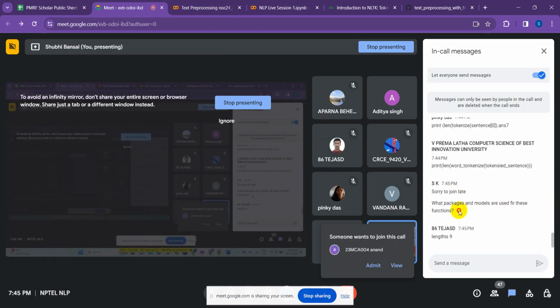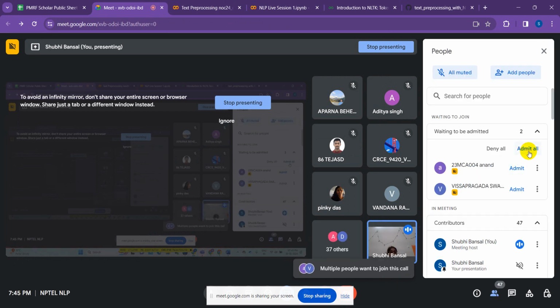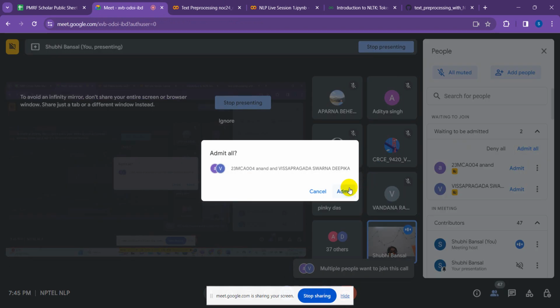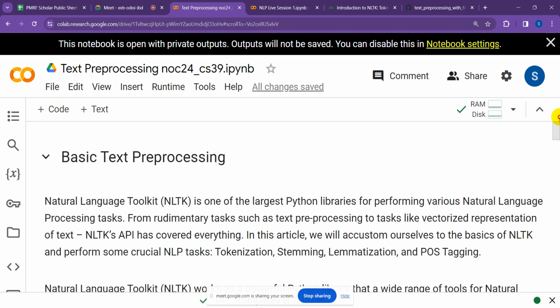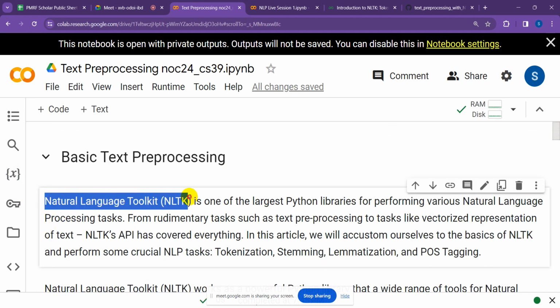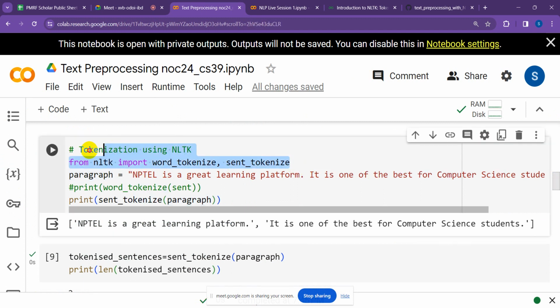What packages and models are used for this function? So, from the next time onwards, it is requested that all of you should join by 7:10. I won't be able to go through it again and again. The package as of now we are using is NLTK, that is Natural Language Toolkit, and the functions we are using are these two. From the NLTK package we are importing word_tokenize and sent_tokenize.